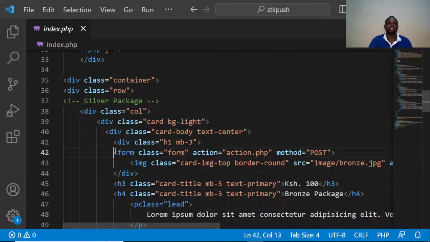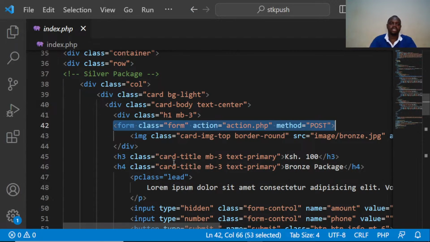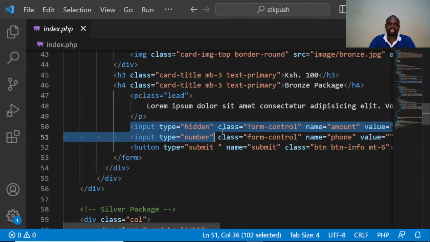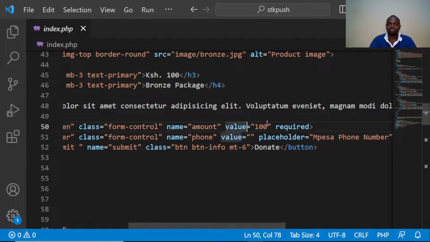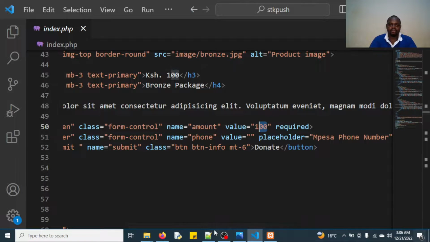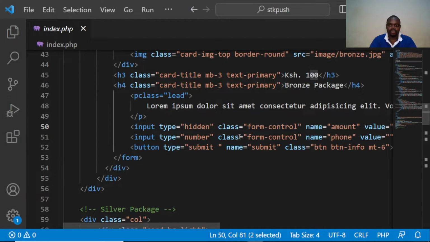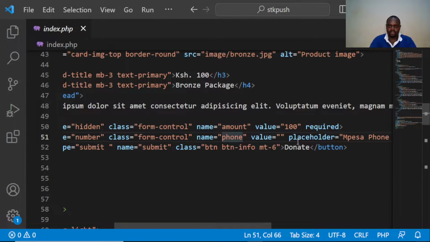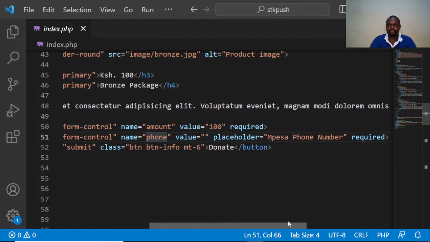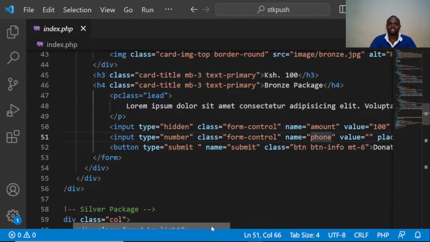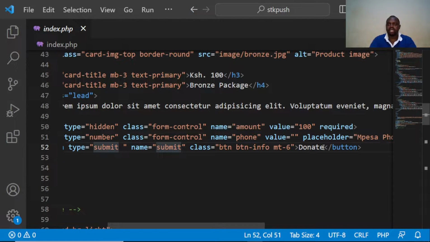The most important thing is to have a form which has got the following controls. We have got a form which has got a hidden field named amount, which is 100 here, and we have got another field named phone, which is going to get the phone number of the client, like that. And after that you click the submit button, and the submit button is named donate.